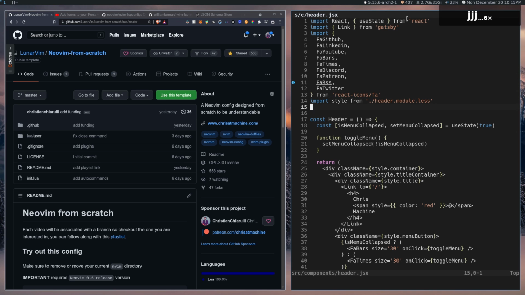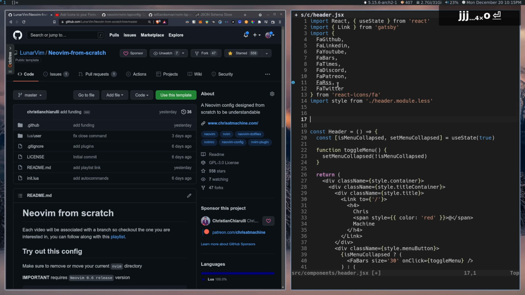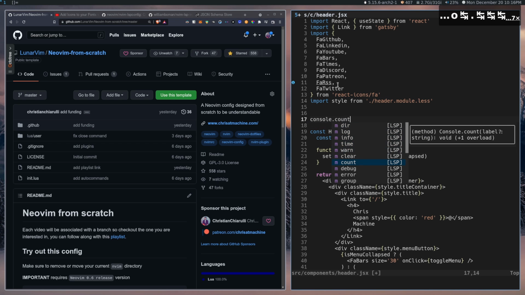Okay, but we're here mostly for the LSP. So you can see that we have an info message here letting us know that this particular import's not being used. We can do something like console.log, and you can see that it can find all of the methods associated with console.